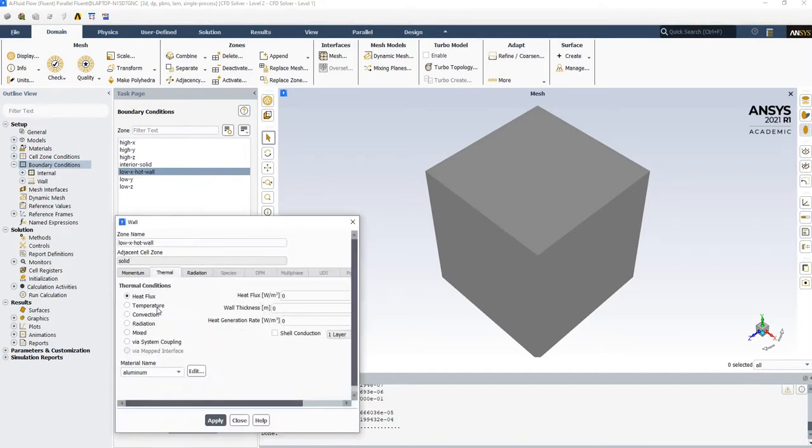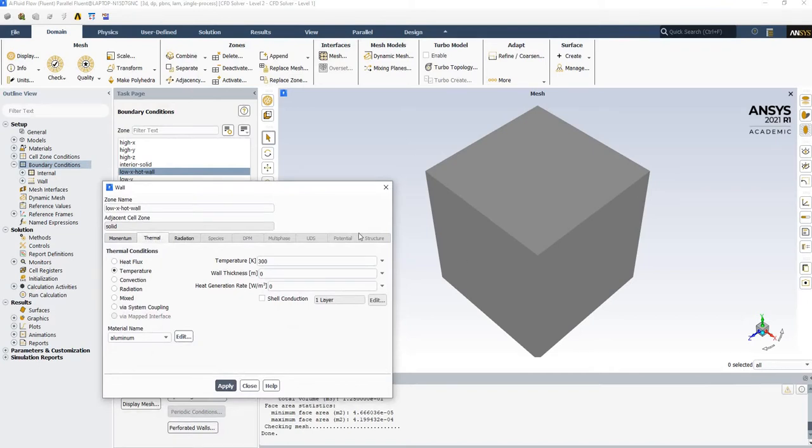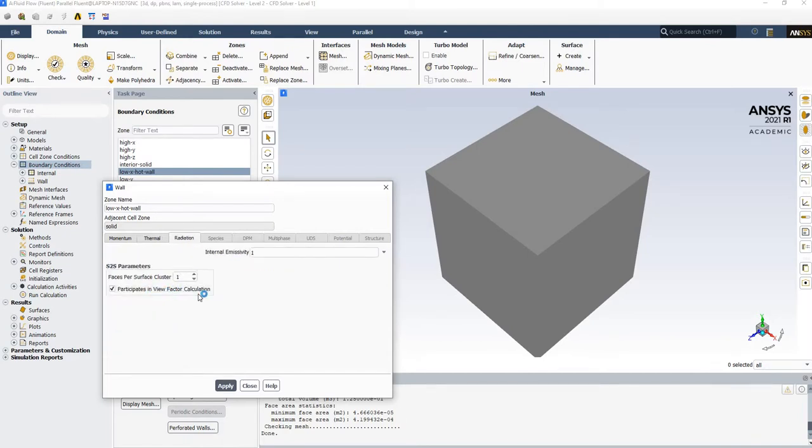In the thermal tab, I'd specify a temperature boundary condition. This would be an external source for the other walls. Let's say this is 470. Wall thickness doesn't matter actually because this is the hot source, so other radiation energy coming in and being reflected would be negligible. I'd go with this one, and for radiation, this would participate.